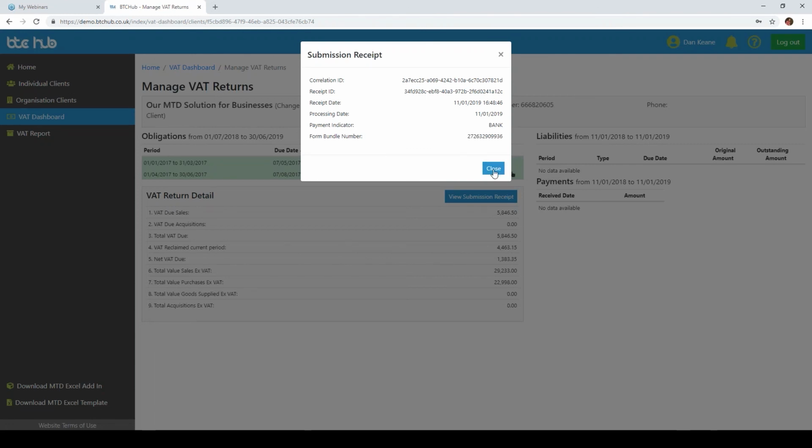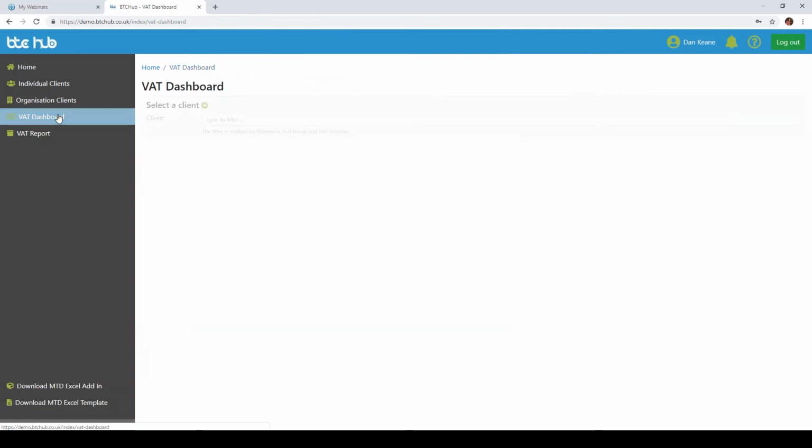Next, we're going to look at bringing a VAT return from VT. So for those of you who use VT, there'll be an option for you in that you can bring your VAT return into BTCHub. So we'll look at that now.